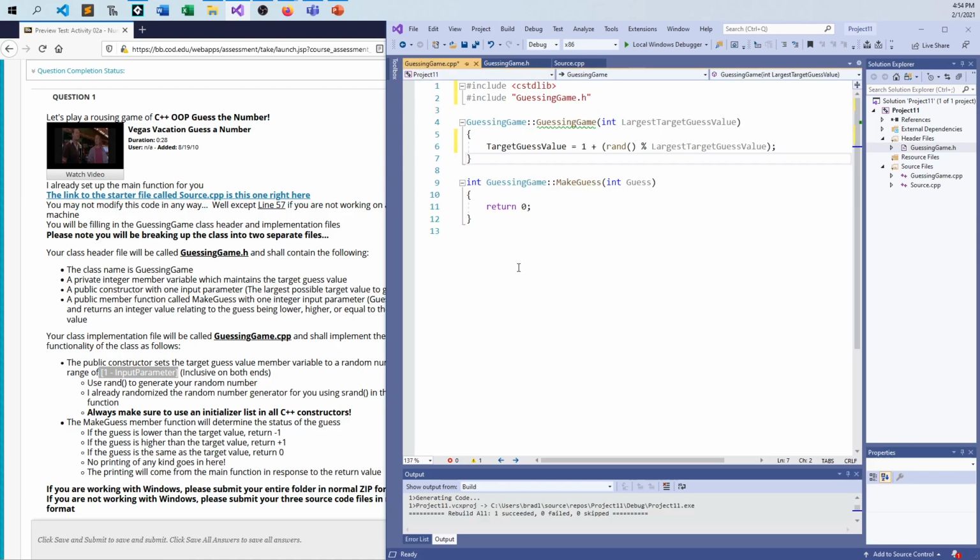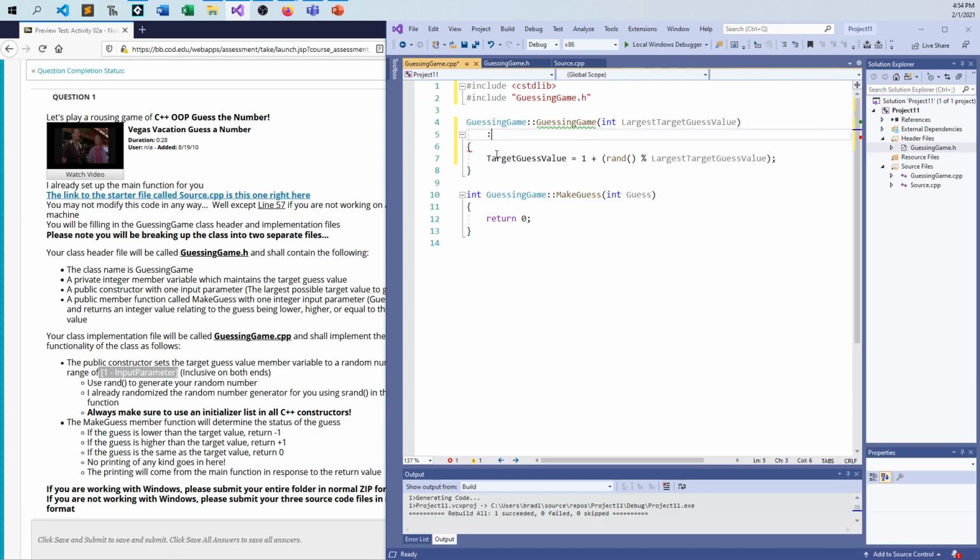Okay, excuse me. So the last step here is to always make sure to use an initializer list in all C++ constructors. As this goes, this would work, and in Java or C# this would work as well, but in C++, whenever we go to set up all of our member variables, we do so in what we call an initializer list.